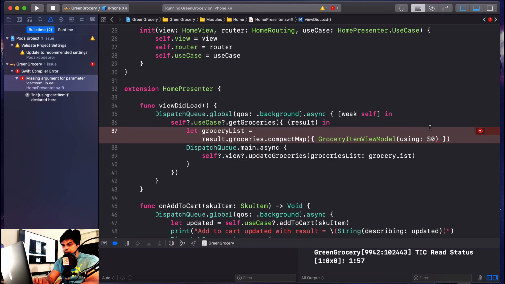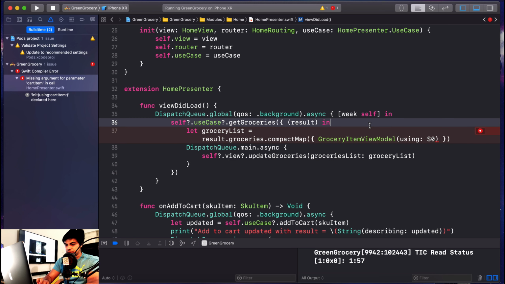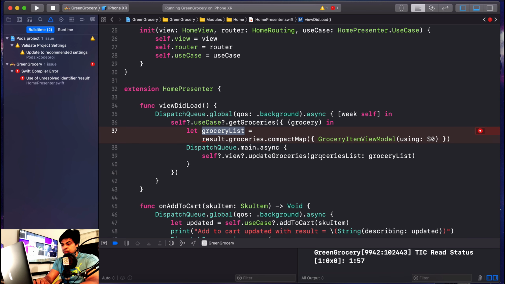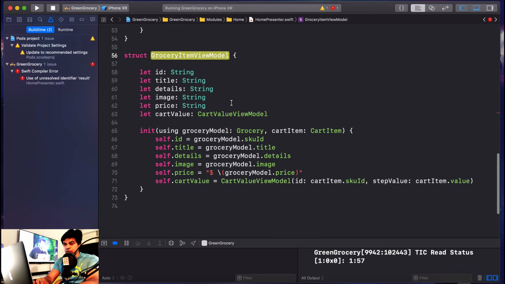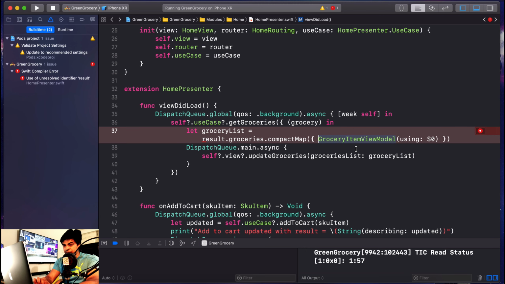So let's do that. This is giving me a grocery object, right? So this is a grocery object, and I'm creating it as a grocery array. That's what I'm passing to update the database. So now in this grocery item view model, I have a cart value view model. That's what I will create right now. All that I need to do is pass one more parameter here. So let's just do that.